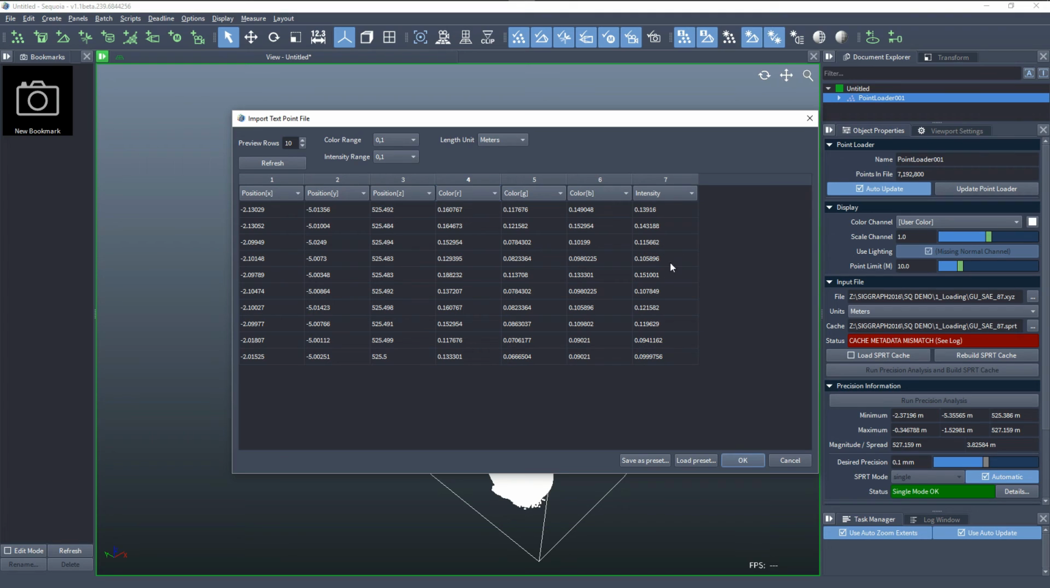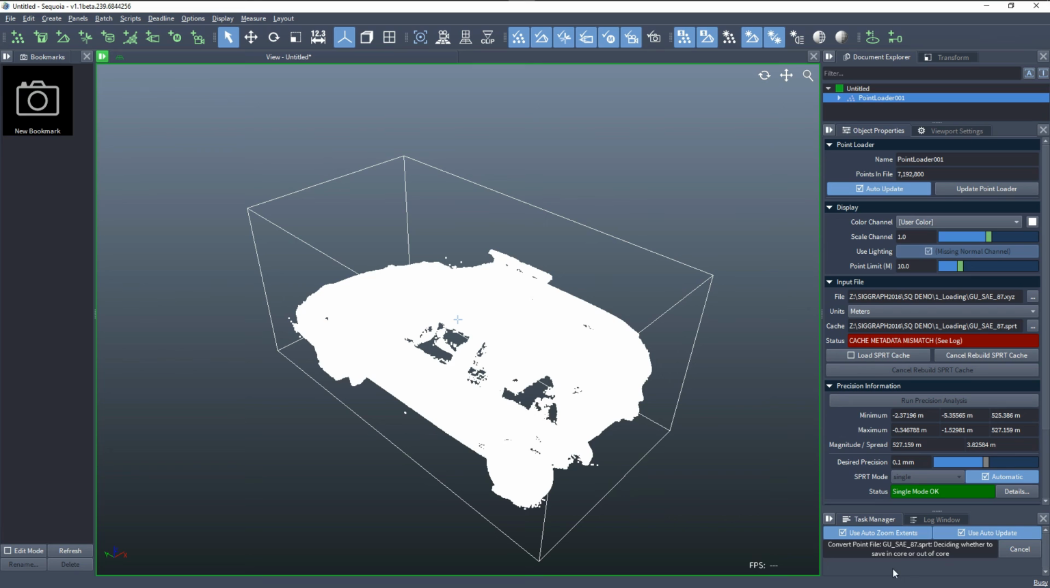We'll select the intensity as the last channel. The length unit is meters, and we'll remap any colors that might not be in the desired color range. For example, if the colors are in 0 to 255 range, we can bring them into the 0 to 1 range. If I press now the OK button, this XYZ file will be read.